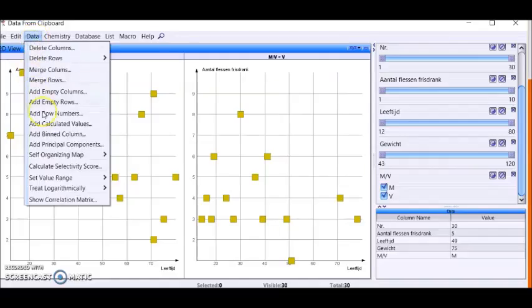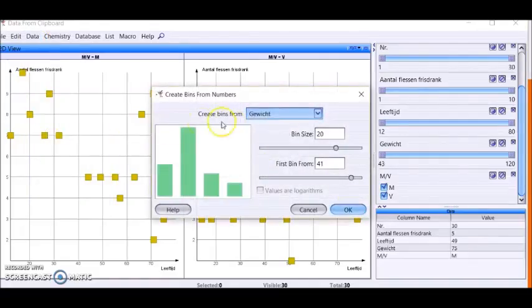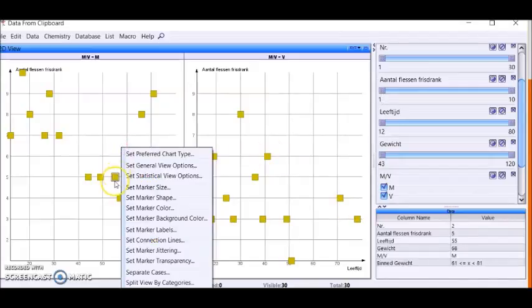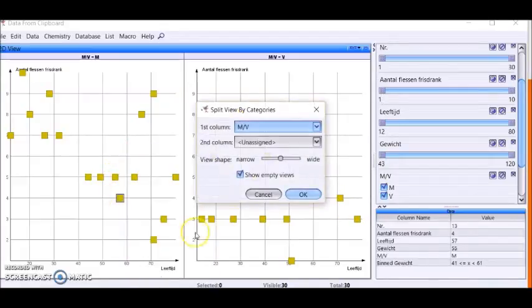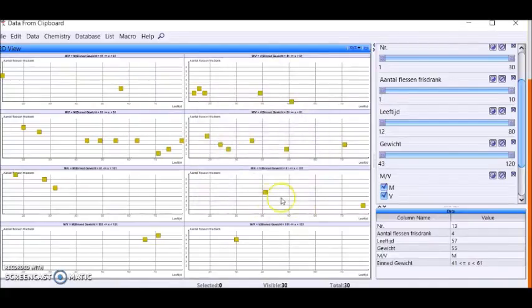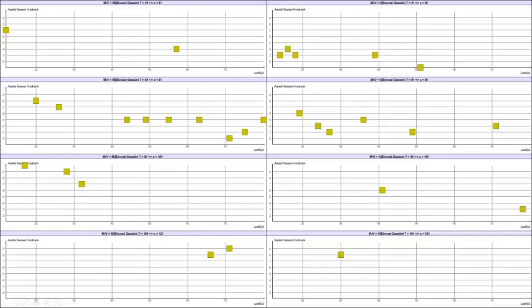So let's split the weight category into 4 ranges consisting of 20 kilograms each. This is done in Data Warrior by creating a bin with bin size representing the size of your range. The bin can be added by split view by categories and adding your binned weight category. Here we have the resulting trellis plot.